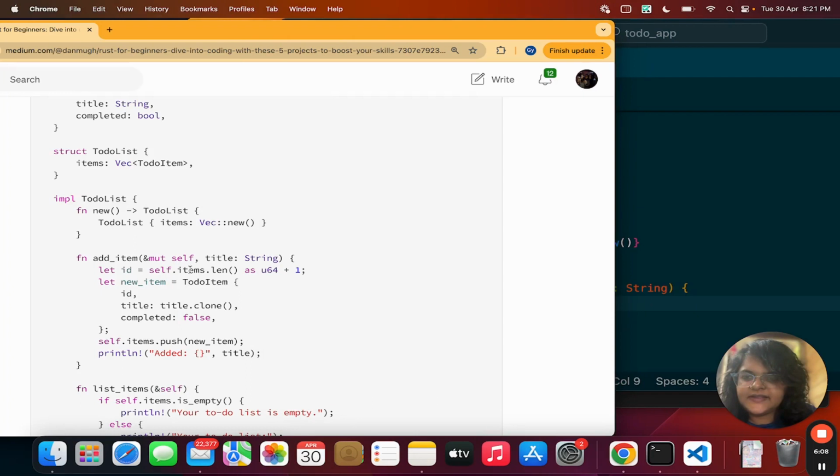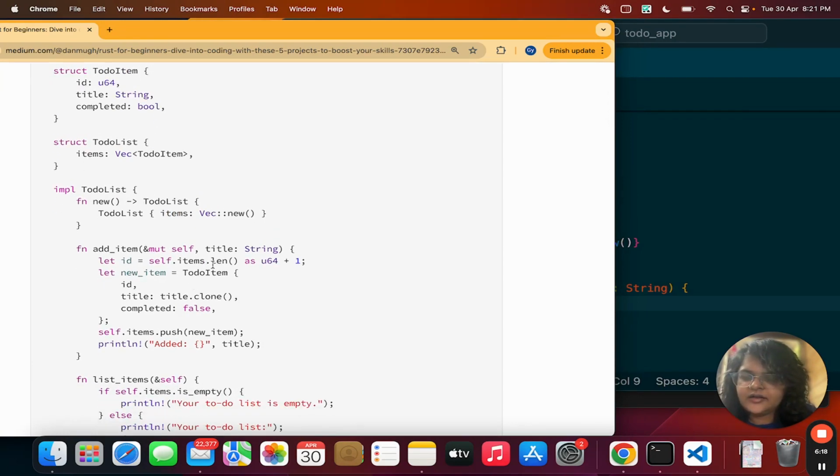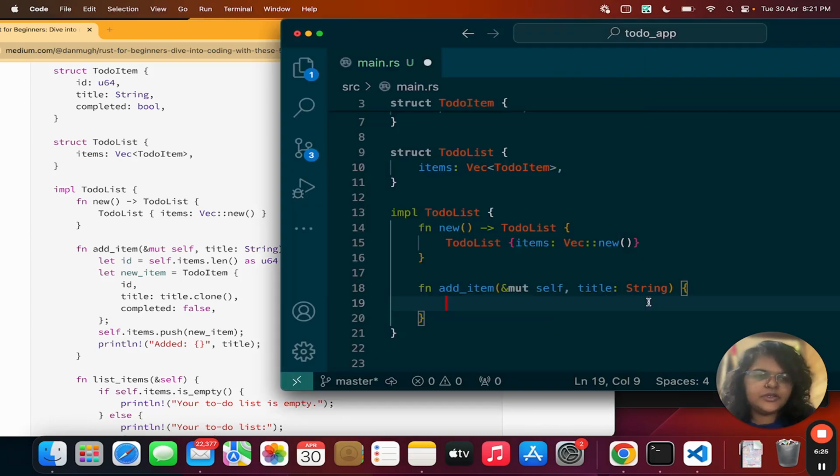Okay. Now let's see how the ID is auto generated. So we use self.items, right, which is part of this. And we take the length of the items as u64 and we just add one. Okay, that makes sense. So initially the length is going to be 0, so the first ID is 1. So self.items.len() as u64 plus 1. So we have generated an ID now.